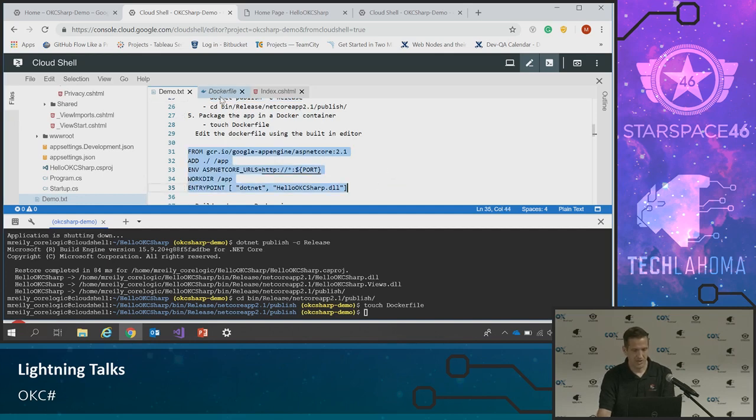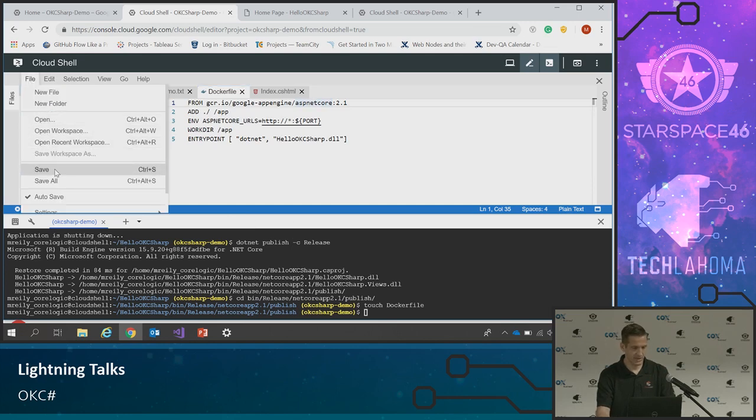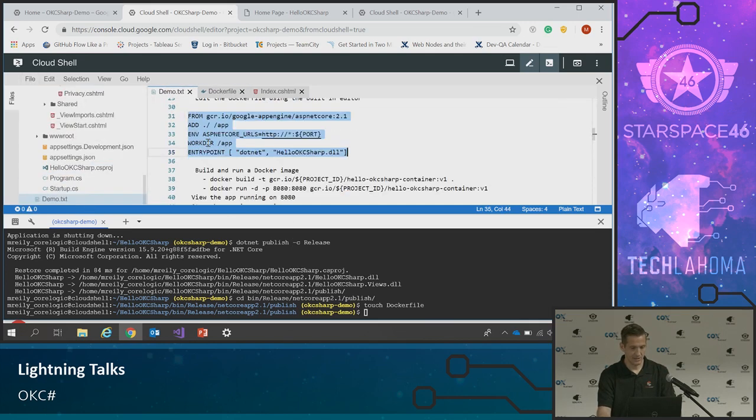The Dockerfile basically tells Docker everything that it needs to know in order to package your application, what to expose, et cetera. This one's very simple. It's saying start from one image that they have out there in Google with the ASP.NET Core, add my current app, expose it on the port that we're going to pass to it by command line, and then the entry point is the hello OKC sharp DLL. So we got that. We'll save, and now we'll actually package it up.